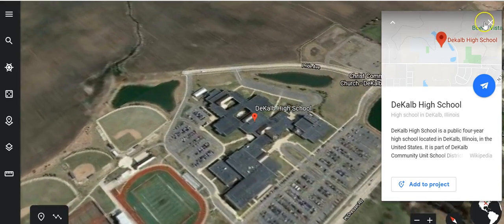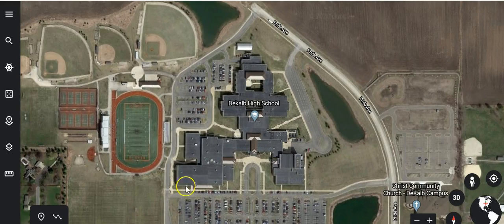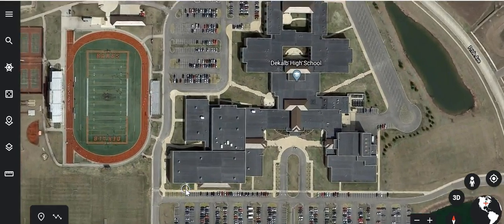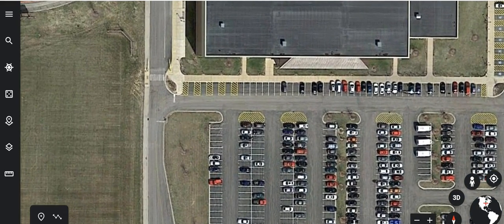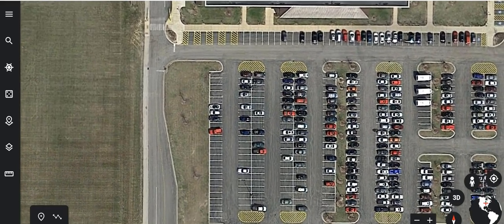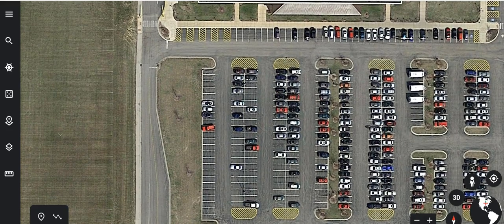We'll fly in and we'll find DeKalb High School. And we're going to be in the southwest corner of the building here, in the parking lot. And so you're going to need to be able to measure the distance from the wall to the lines. The first one is done at this curve right here. The second one is done at the 12th line. So if you count 1, 2, 3, 4, get to the 12th one, and then the last one is over here at 24.